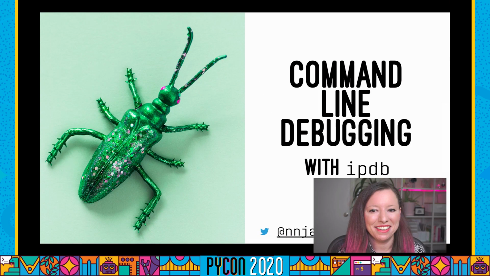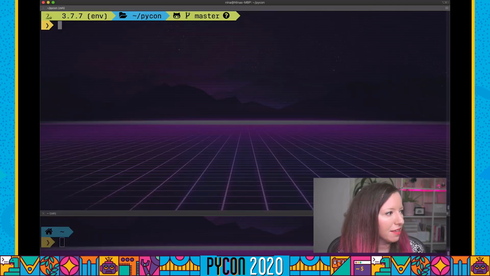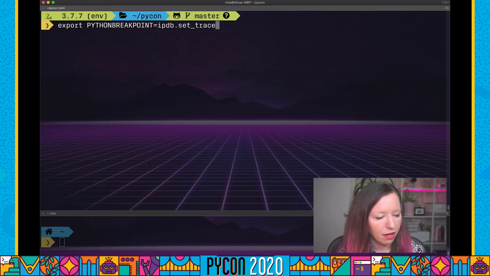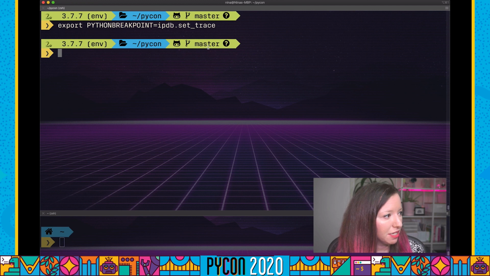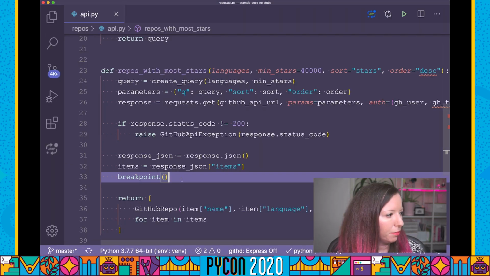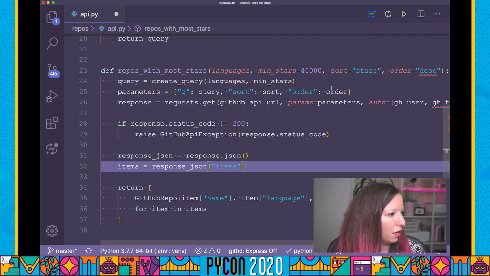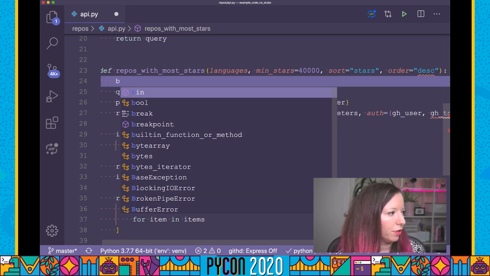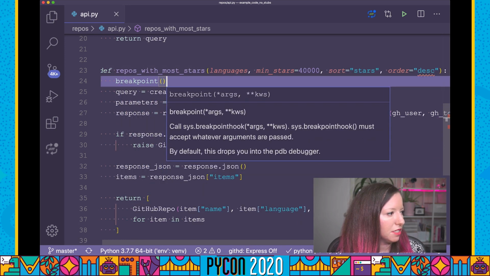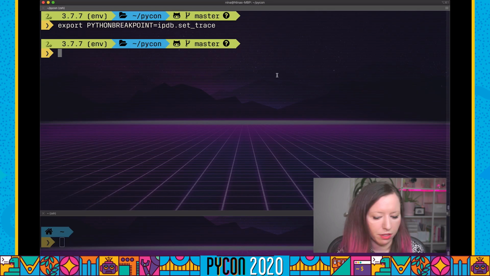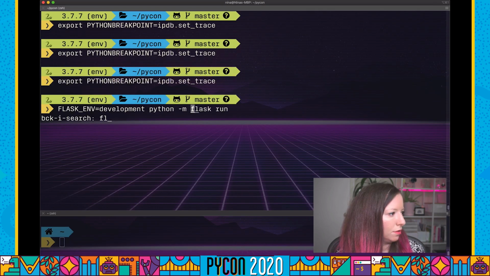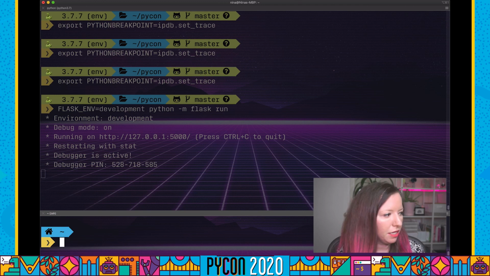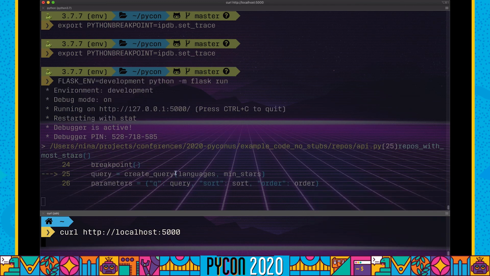All right, let's take a look at debugging with IPDB this time. The first thing that I'm going to need to do is set my Python breakpoint environment variable to IPDB, and I've already installed it via pip. Now I'm going to modify my code a little bit and move my breakpoint from here to right before we create the query, so the top of this method. Let's go ahead and run our server. And then I'm going to hit my server with curl to trigger the debugger.